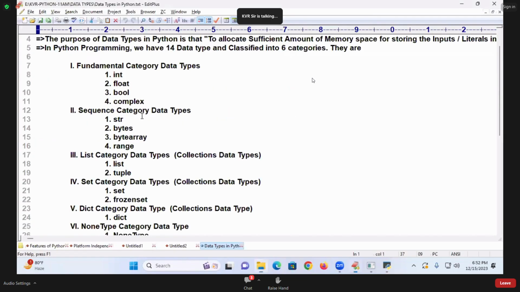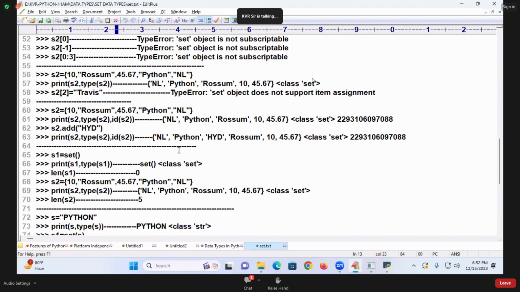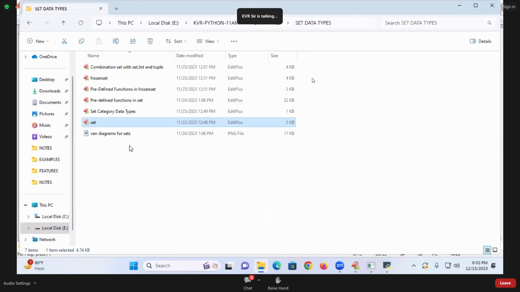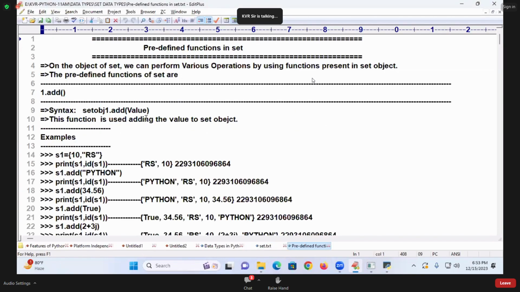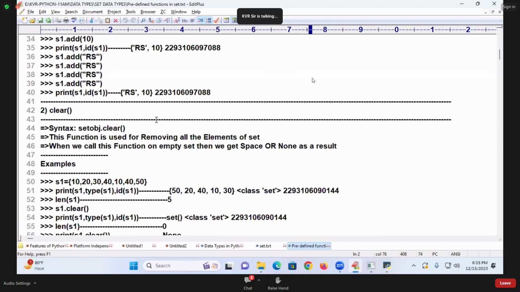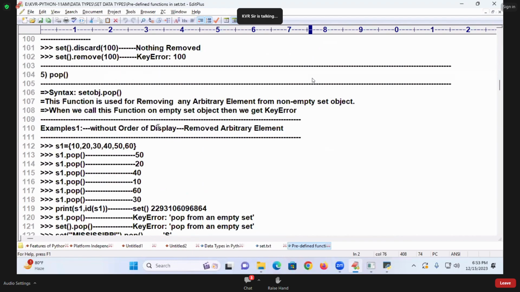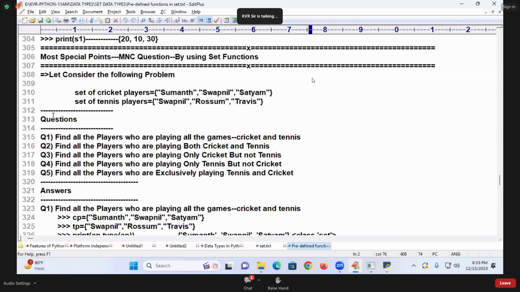This is a first level explanation about properties of set, notations of set, operations on set, types of sets, predefined functions in set, nested set, combination of list and tuple with sets, programming examples. See, systematic. And not only that, predefined functions in set, just look at how many lines, examples, libraries. Learning Python is nothing but learning about modules. Nobody will explain, just take it. See how many lines, just 161. See how many lines. Last, you see all the questions.